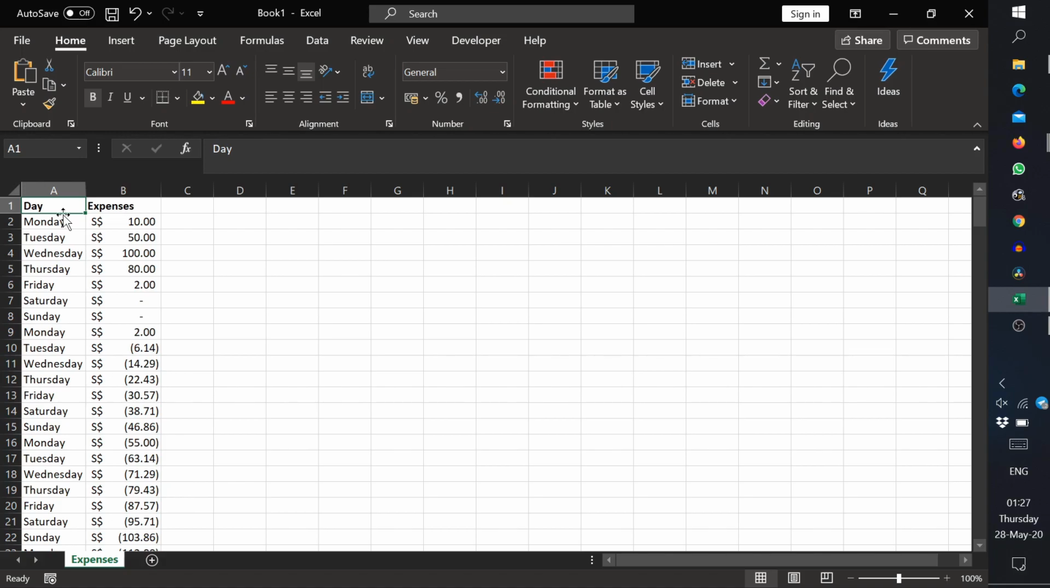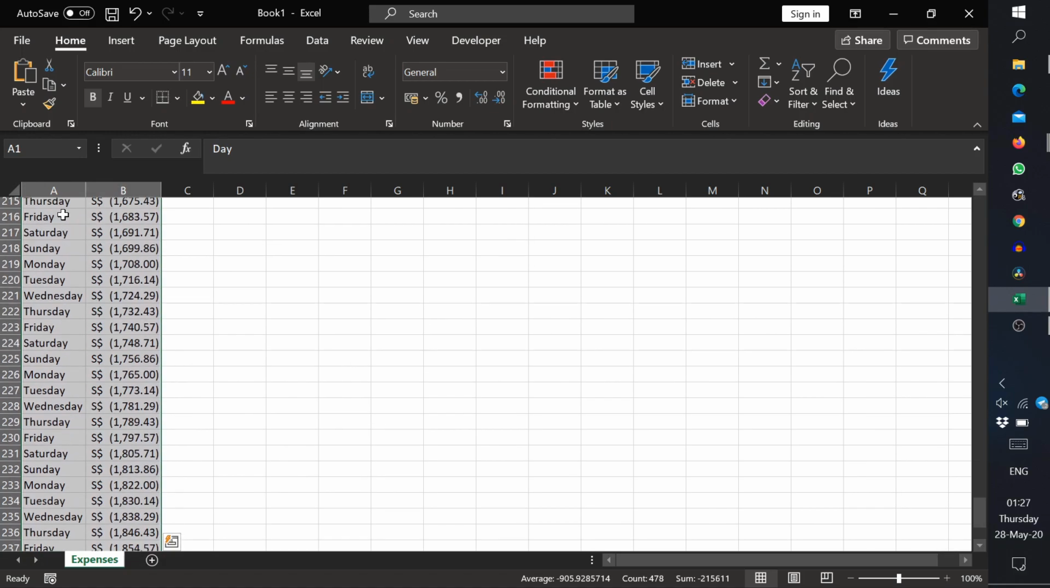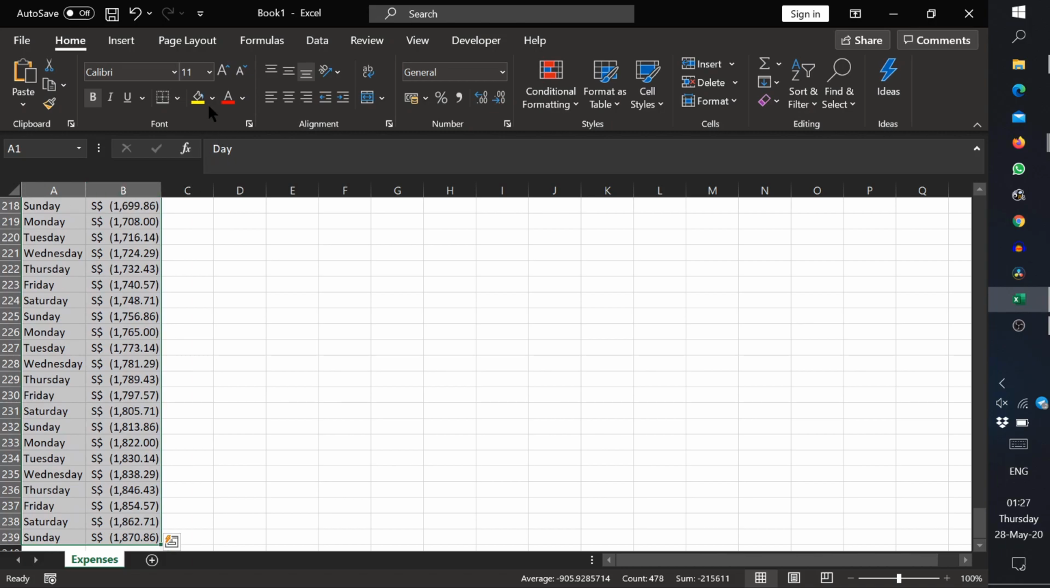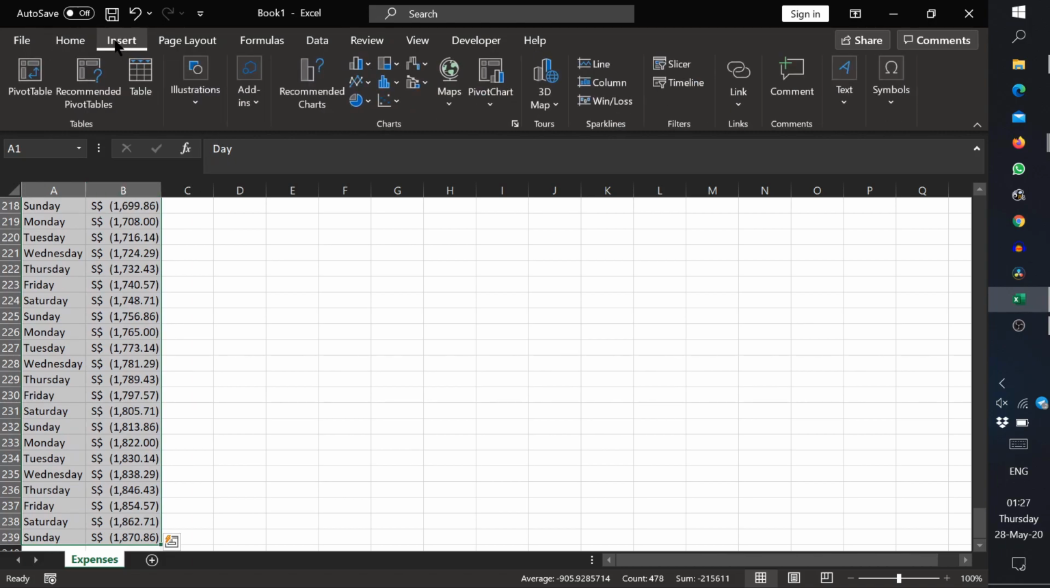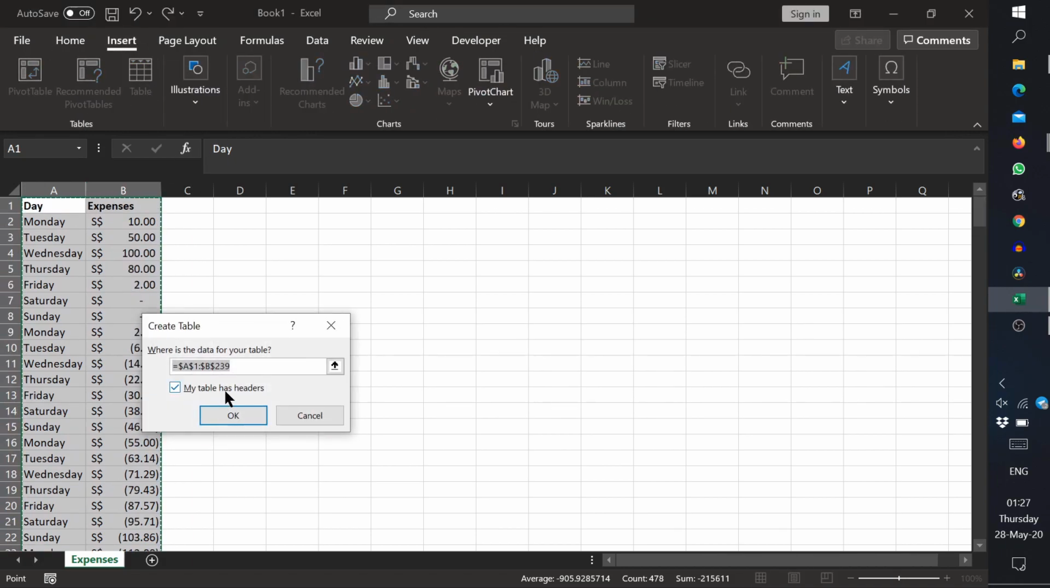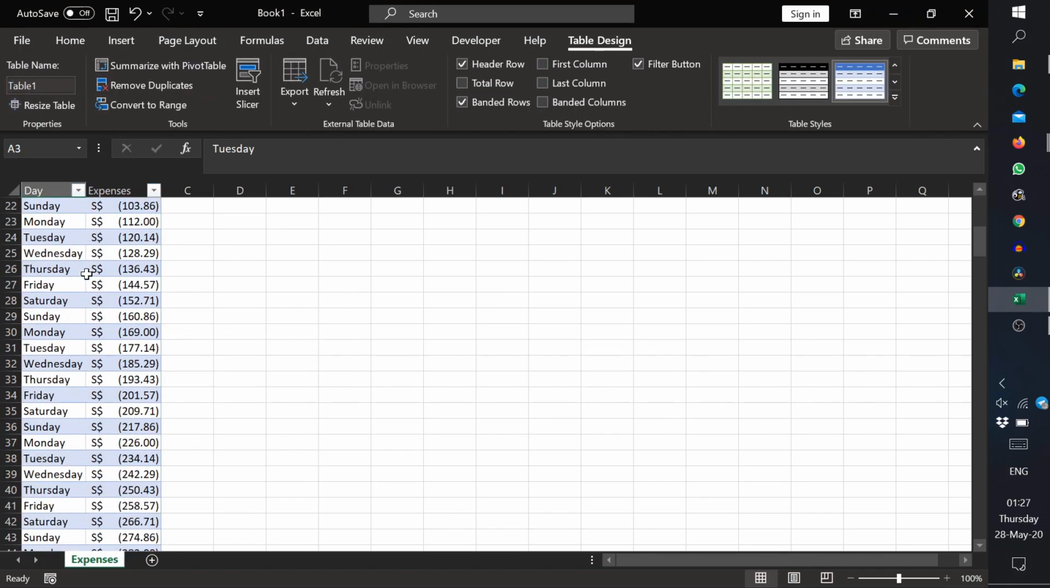The first is to make our data into a table by clicking the table button in the Insert tab. So here, choose my table has headers so that Excel recognizes that the first row represents the headers. So when we scroll down now, the headers appear at the top.